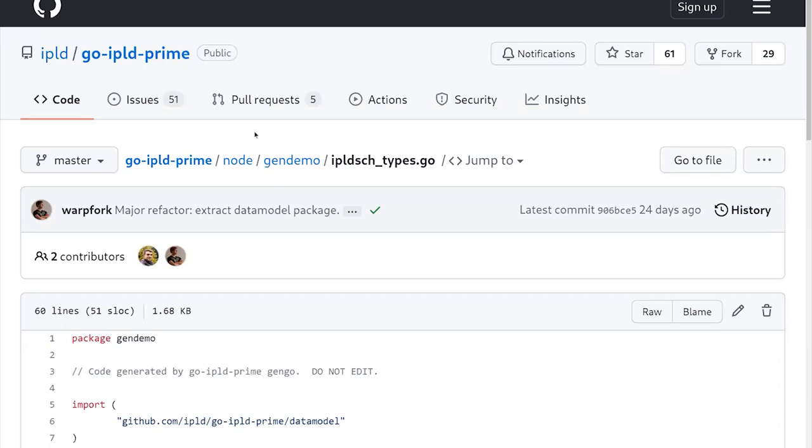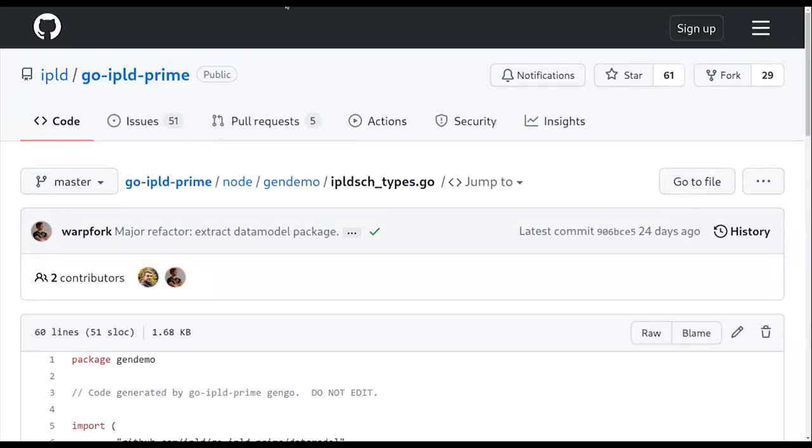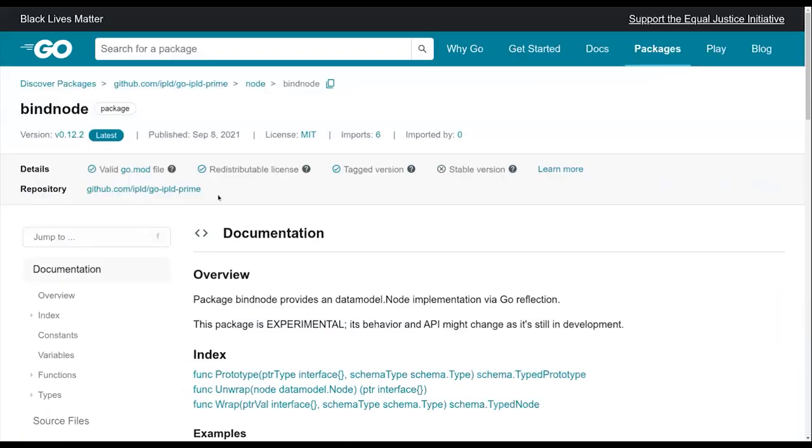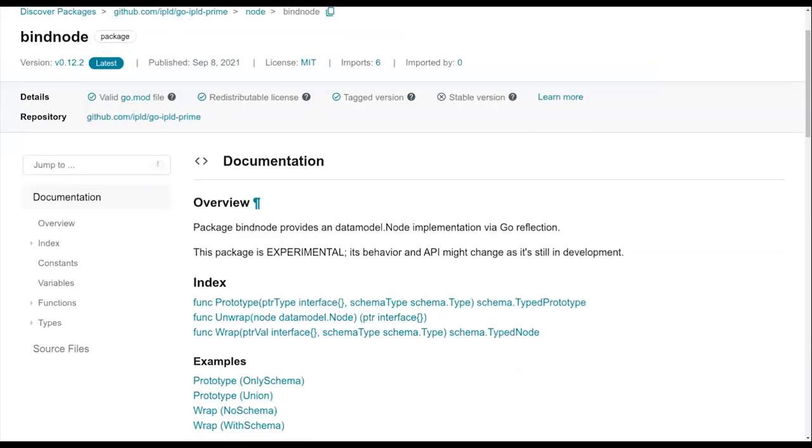So that's the state of the art. So what I did is I essentially said, okay, I'm gonna just try to implement this with reflection, and reflection in Go, I'm gonna briefly show what that is.